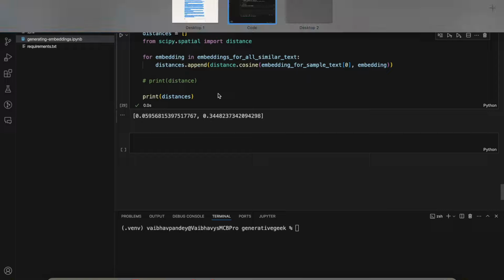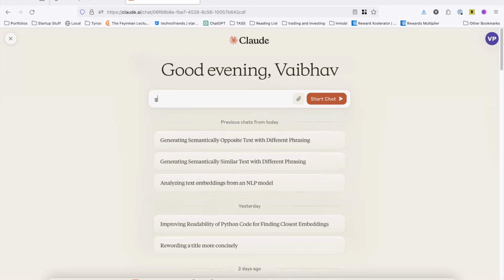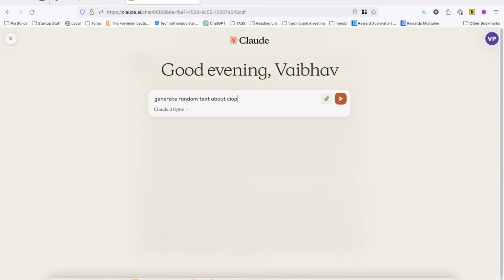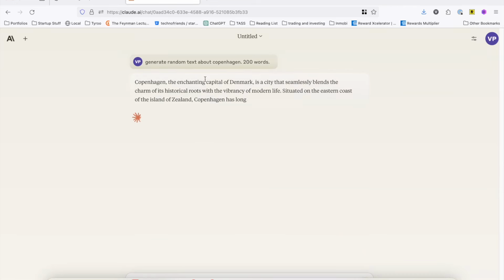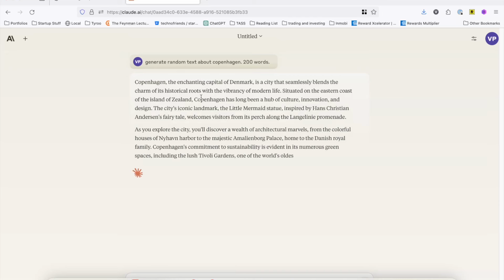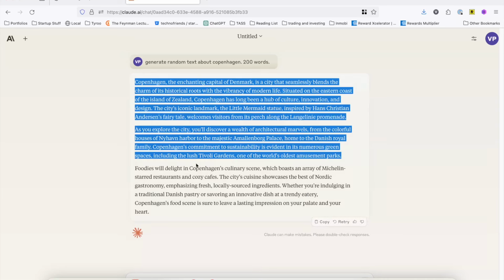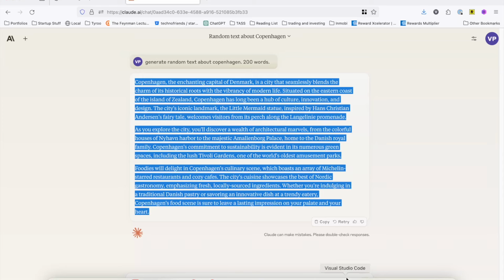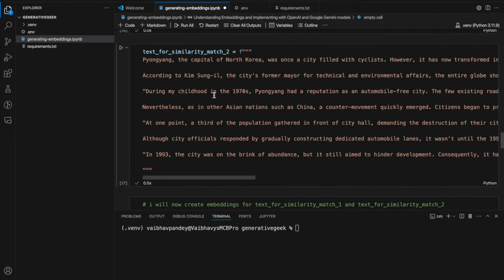And if you want, we can even ask Claude to now generate some random text. Generate random text about Copenhagen, 200 words, right? So let's see. It will generate some random text about Copenhagen. The city that blends charm of historical roots situated on the eastern. Let's just see, right? What I'm trying to show you is that it's not that you can give it any text. If the meanings are not similar, if there is no relatedness in terms of context and intent, then it should not work, right?